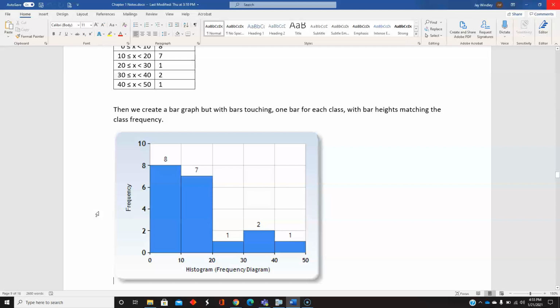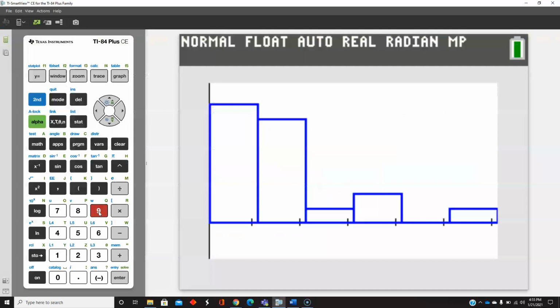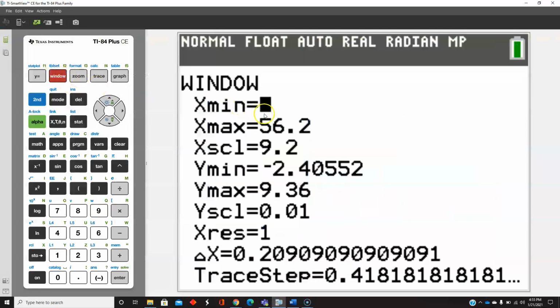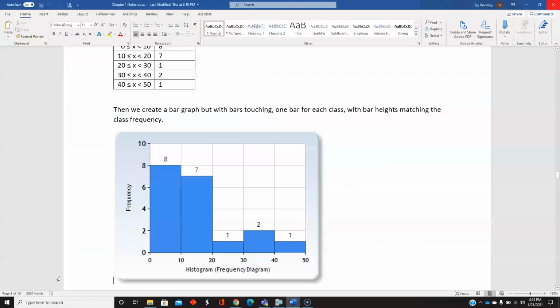Now, you'll notice that that histogram does not look exactly like the histogram that we had in the notes. And that's because when you press Zoom 9, you're leaving it up to the calculator to decide where the first class should start and how wide the classes should be. But we can override that setting on the calculator. If you press the Window button, Xmin will be the beginning of the first class. So if we want to make this match what's in the notes, the beginning of the first class should be at 0.